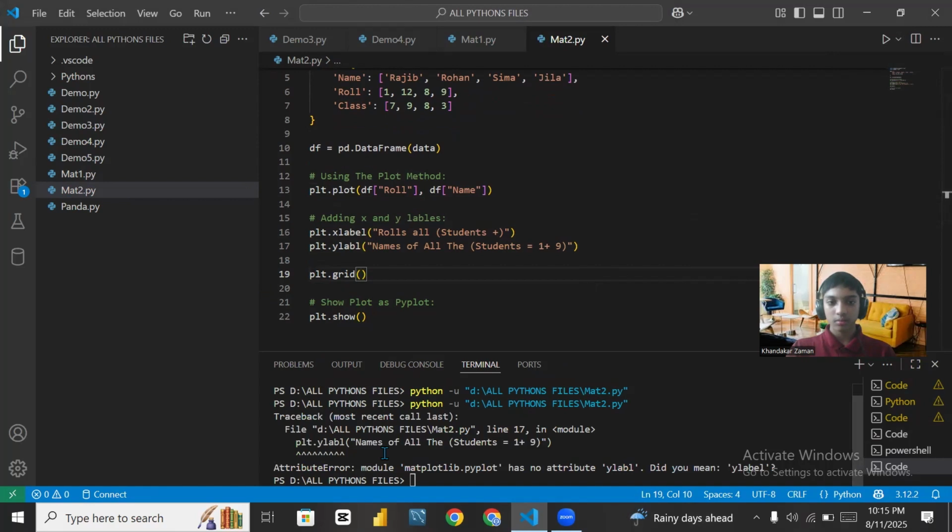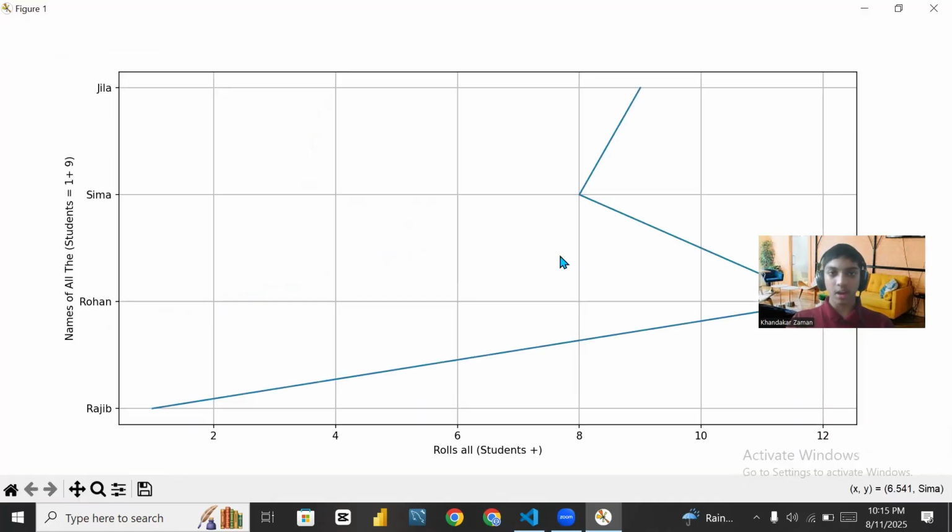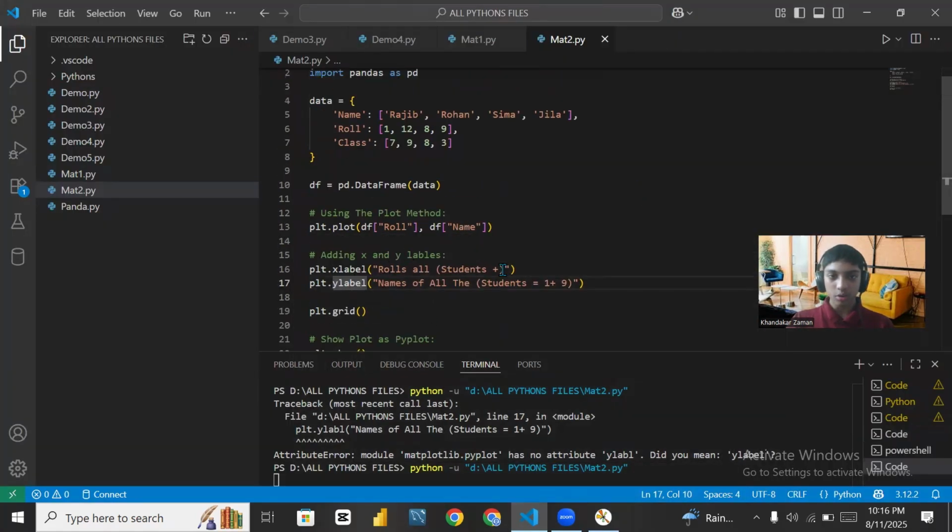Now we can see. Okay, what is it saying? plt.ylabel, oh, that is my mistake. Okay, now another time we run that code. And here our code runs. Here is the names of all the students equals 1 plus 9, and here are the roles of all students. We said that in this part. Here are roles of all students and names of all the students.